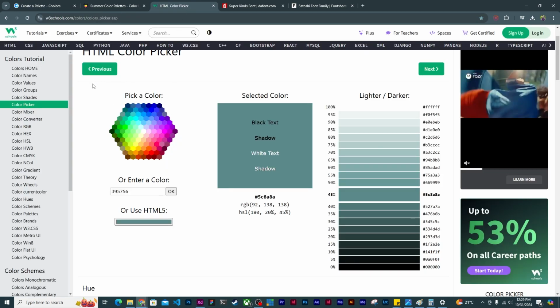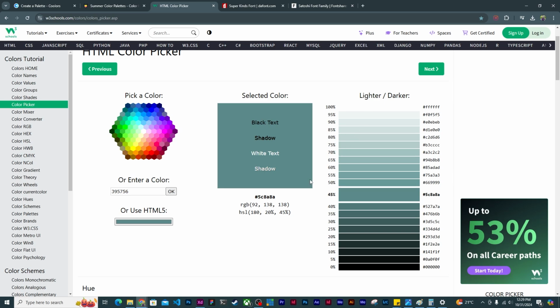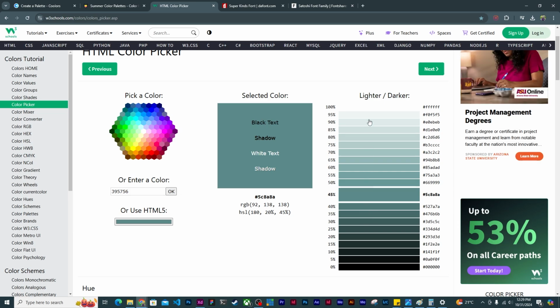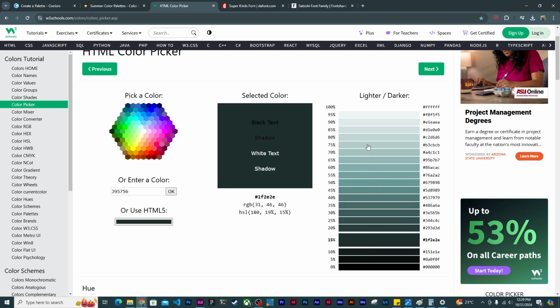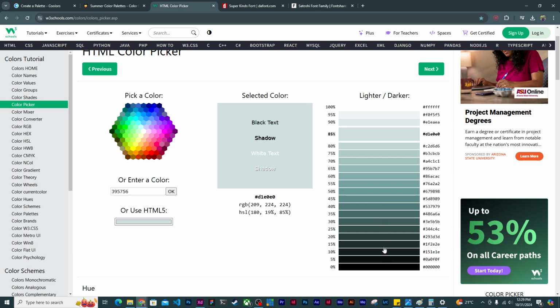And then finally, you want to head on over to Color Picker from W3 Schools. This website is very important because right here it will give you the percentage of light and dark that is in the different colors that you have. So for instance, we have this color here. We can see right away that it's at 45% light, and then if I go up, I'm adding light. If I go down, I'm adding dark.